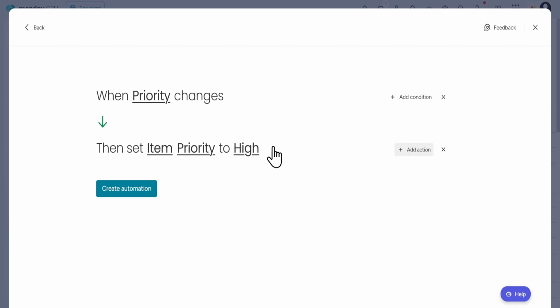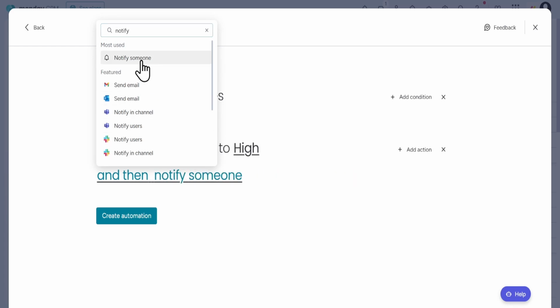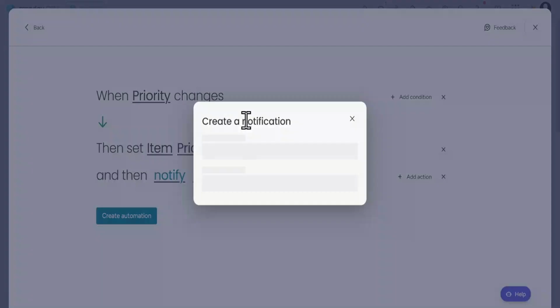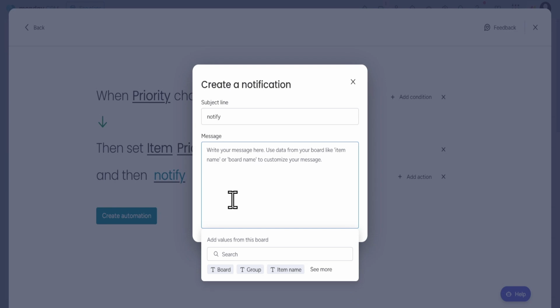After that, click Add Action and choose Notify Someone so a follow-up alert is sent. Click Notify, add the subject line, type your message, then click Someone and select the deal owner. Also include Me so you receive the same notification as well. Finally, click Create Automation. That's the full process for building simple but powerful sales automations in Monday.com.